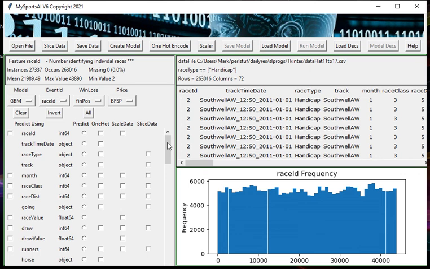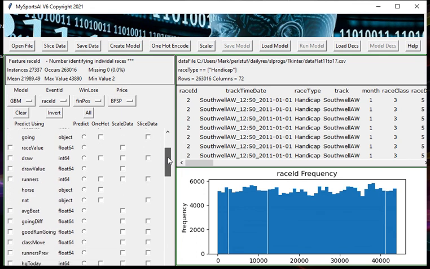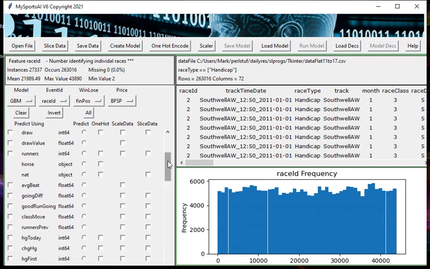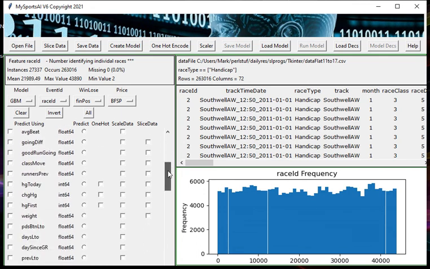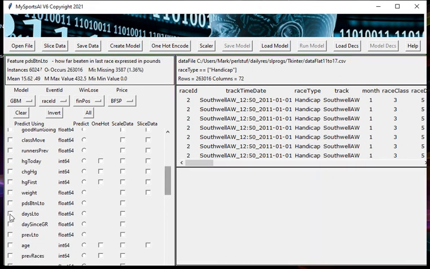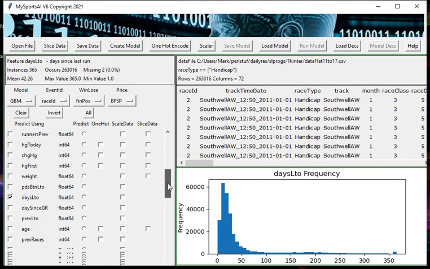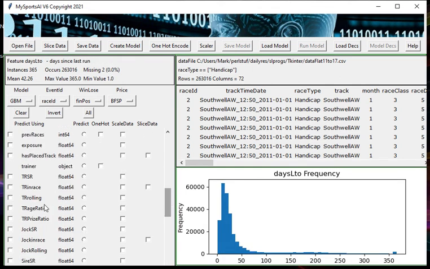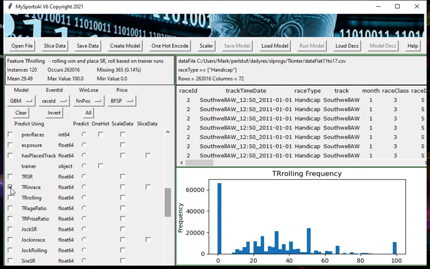Okay. Let's build a very simple model. The purpose of this video, as with all videos that I do, is not to demonstrate a winning, ready-to-go model, but to demonstrate some of the facilities of MySportsAI. So I'm going to select just a couple of input features. Let's go for days since last ran and the trainer strike rate within the race.